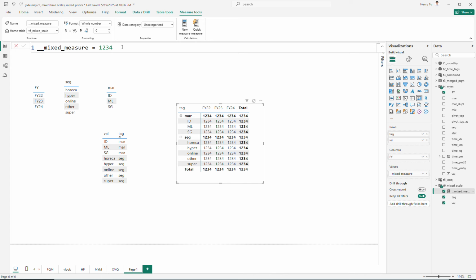Okay, so now I don't want the values like this. I want it so that if it's a market value, it will bind to each market, and when it binds to the segment, it also does the same thing. So that's why I need to modify this one with my new measure.